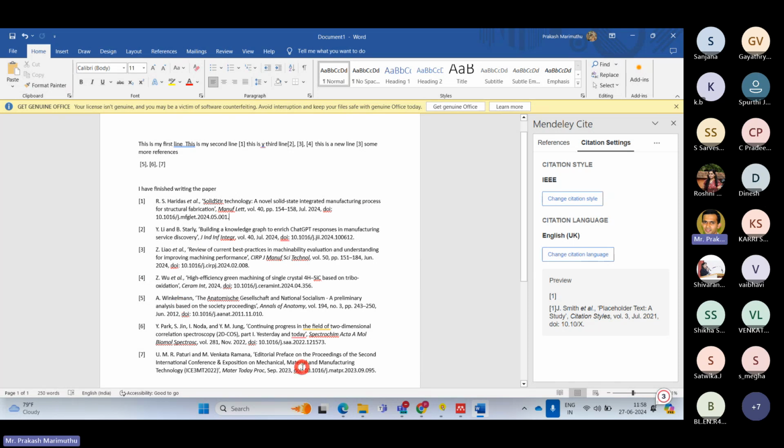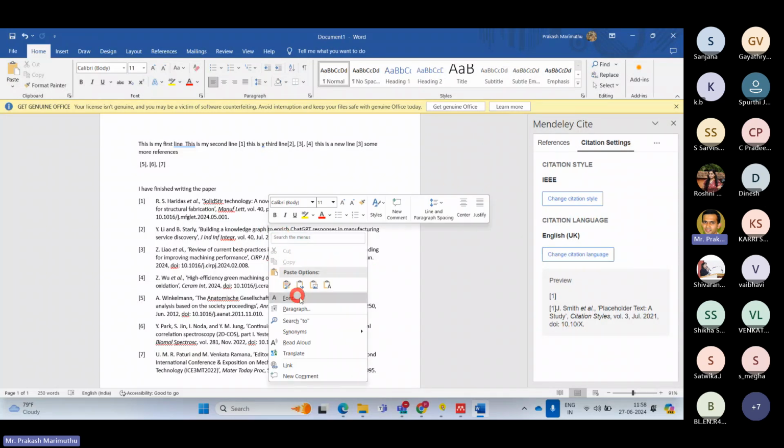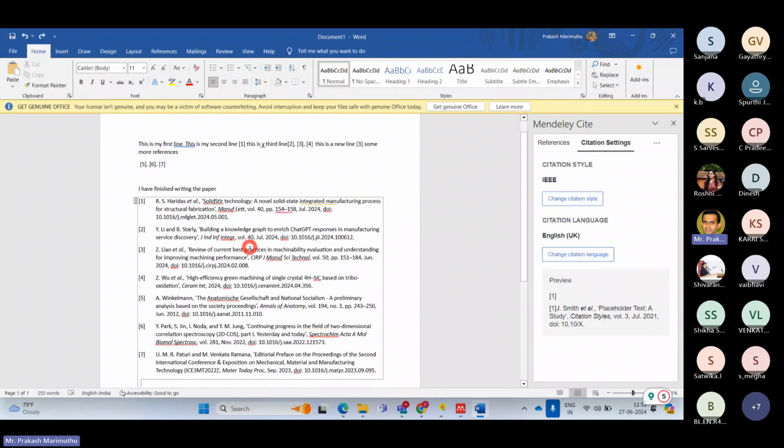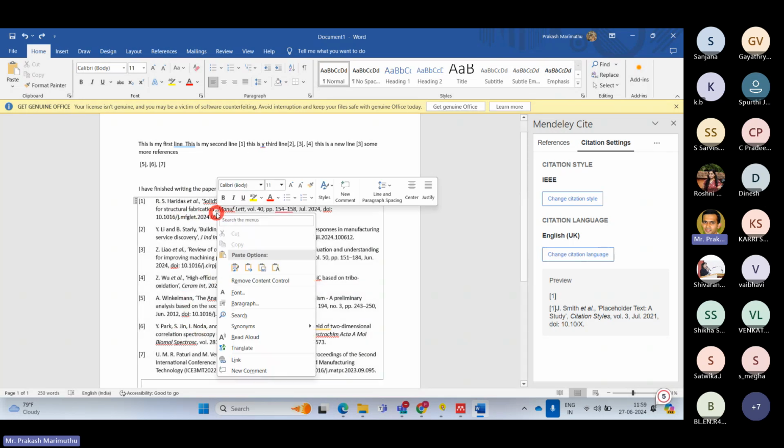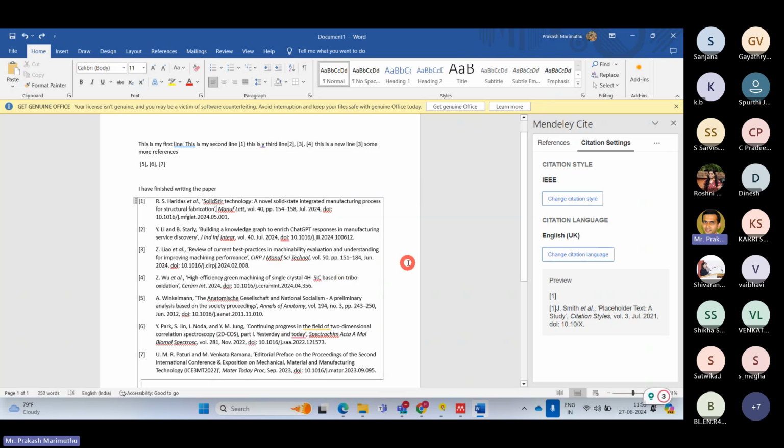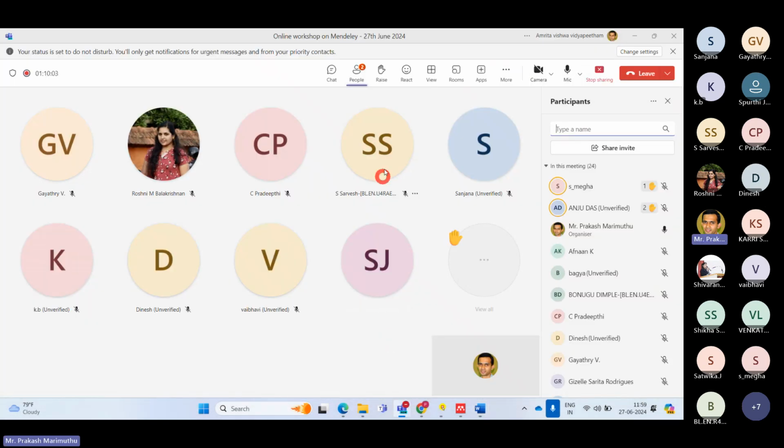Am I clear with that point? Did you understand? So right click, remove content control will be there. Now it is not coming because we have already enabled it. Generally, if you hover, the entire thing will get selected. If you want to do any manual correction, right click, remove content control. Is that clear? Any doubts, clarifications? Have all of you tried building the library, inserting the citation, inserting the bibliography, editing the bibliography? Has everyone tried it?